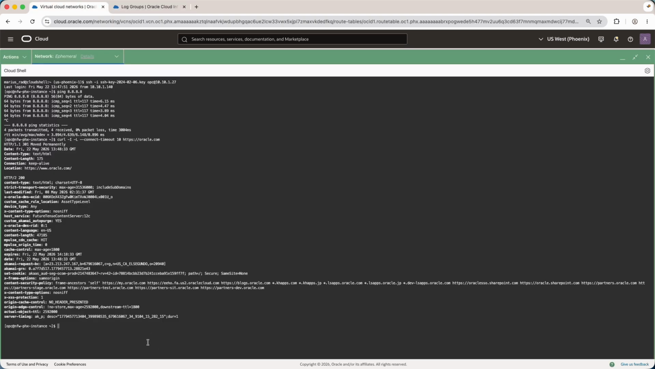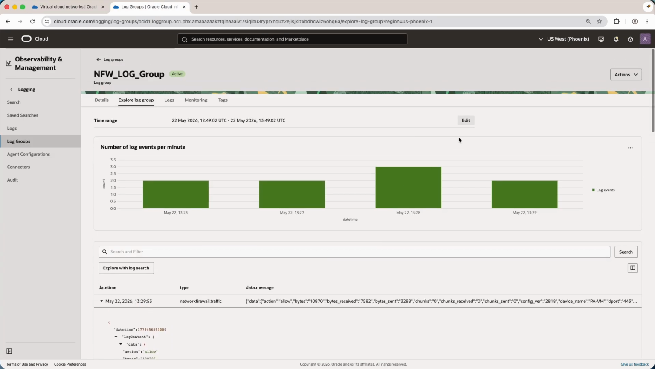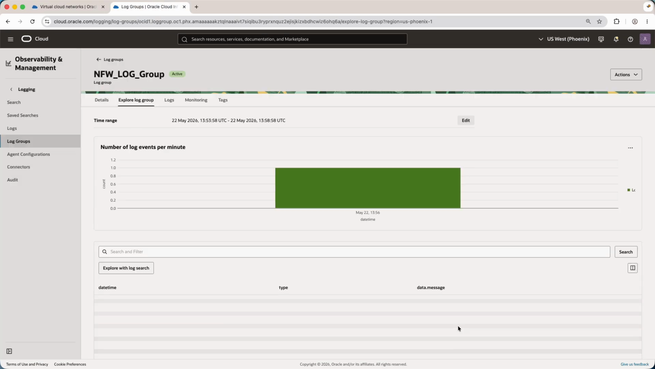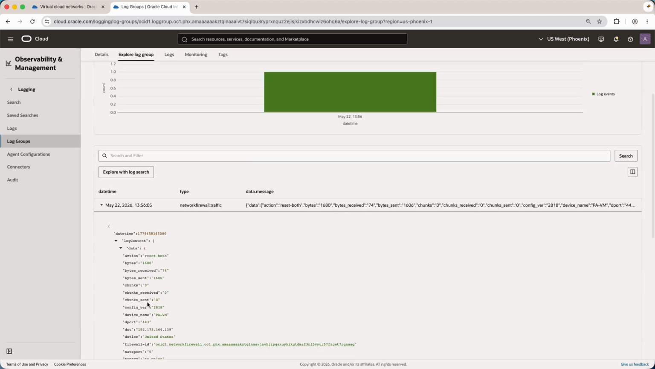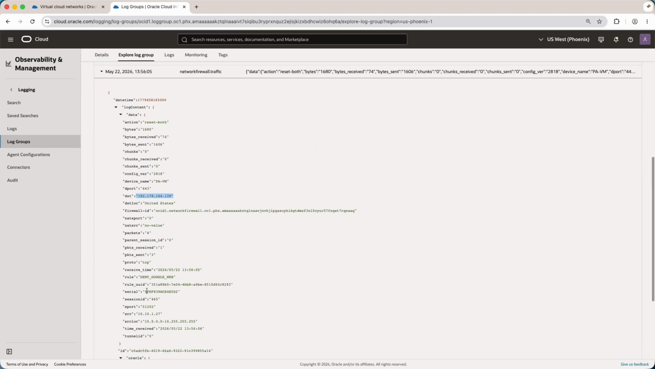Now I'll run a blocked test that matches my policy. This request should fail, and the log should show the blocked action. This proves the design. Routing sends the session through the firewall, and policy enforces the decision.